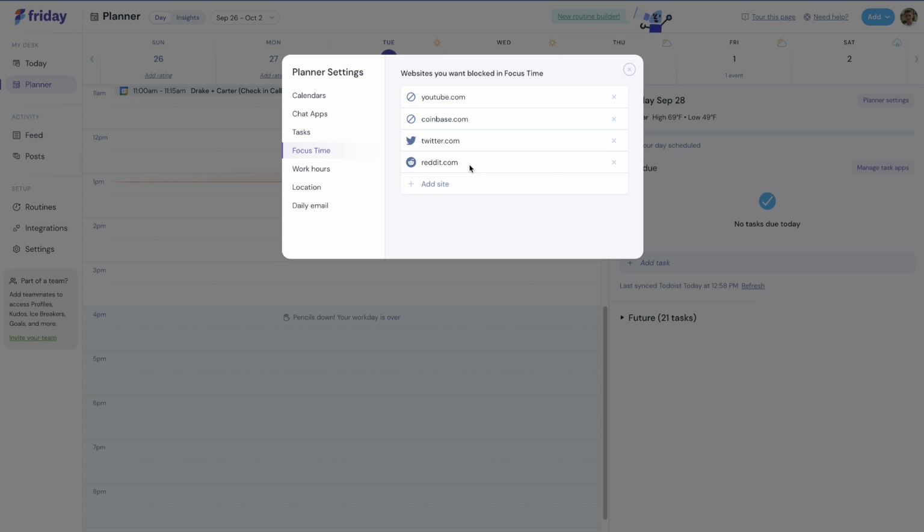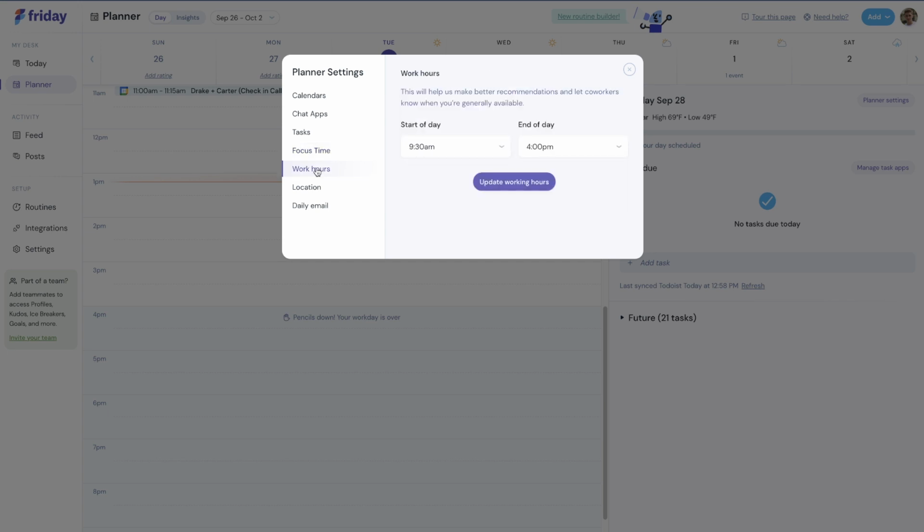There's lots of places that I could end up that could be distracting. So you can add any of those things that you want Friday to block when you're in a deep work session. And I'm going to show you how to set that up in a minute. You also set up your work hours right away.